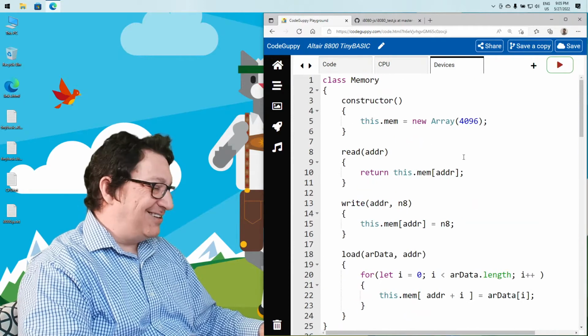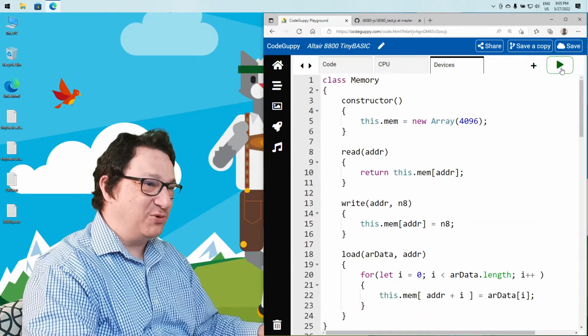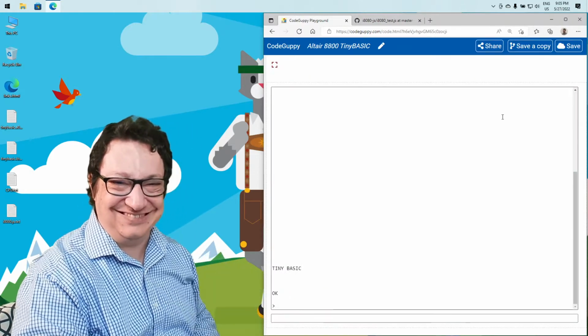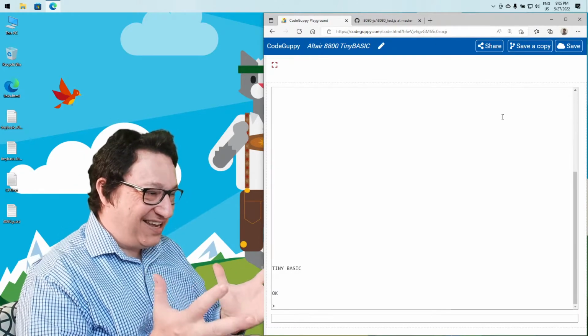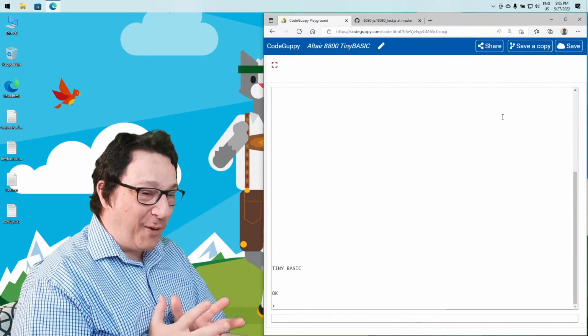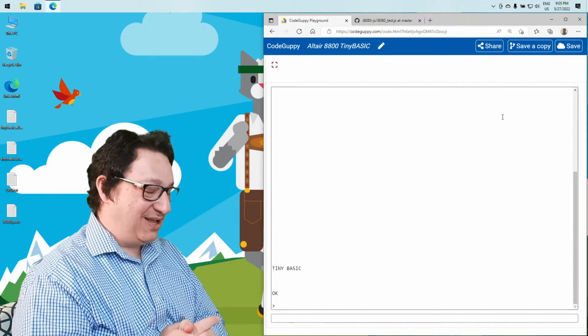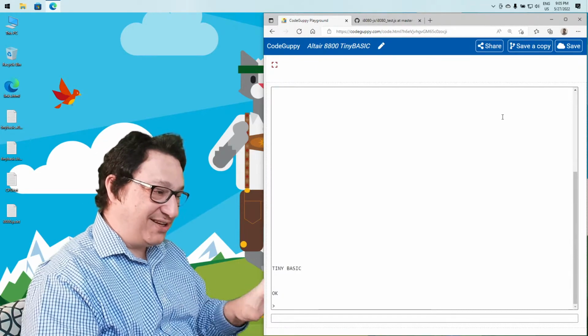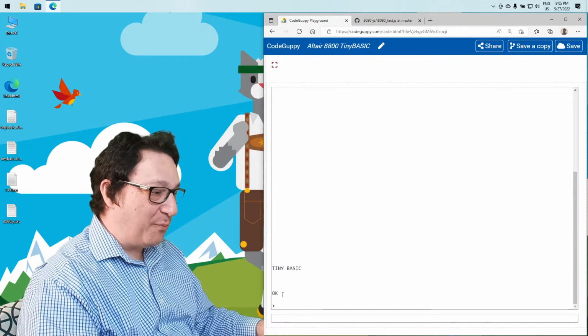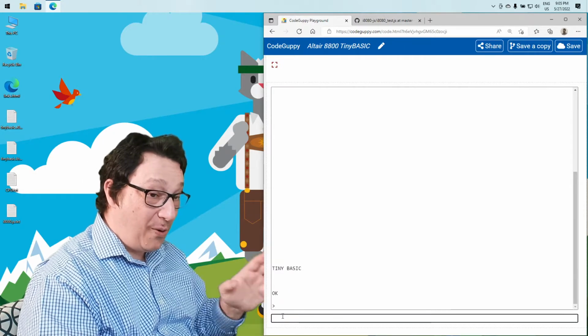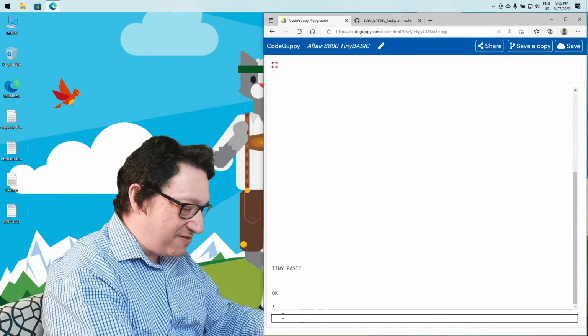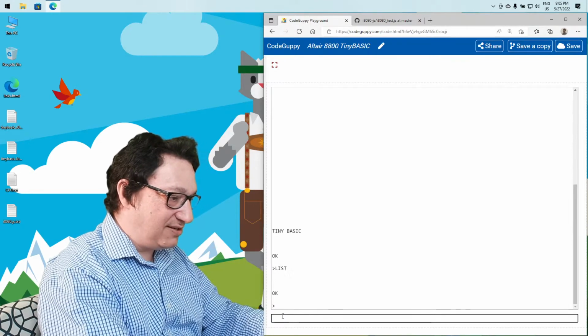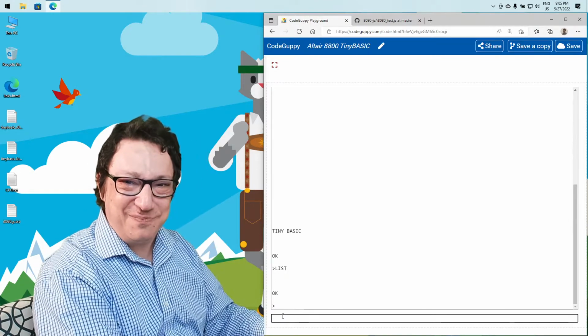All right, let's run it and see if it boots up. Notice here, Tiny BASIC. Okay, we got a prompt. We didn't write this one. So what's happening is that the program booted up and actually wrote it. So our program works. Let's write something here: list, enter. All right, it accepts input and produces an output.